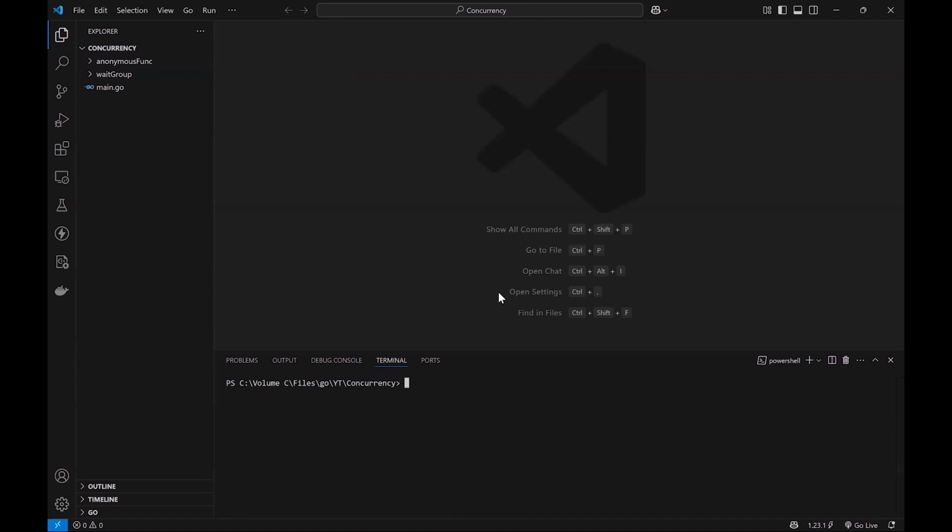So let's start with what channels are. Basically, channels are a way through which multiple coroutines can talk to one another. They can synchronize data. One coroutine can send data and the other one can receive it. So we can do these types of things. The idea is that we want to communicate between coroutines.